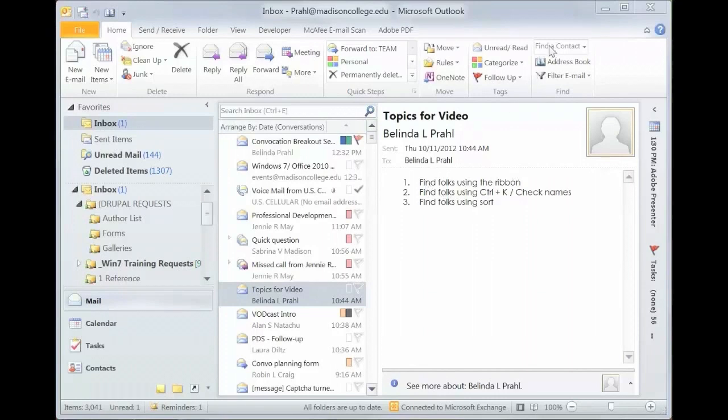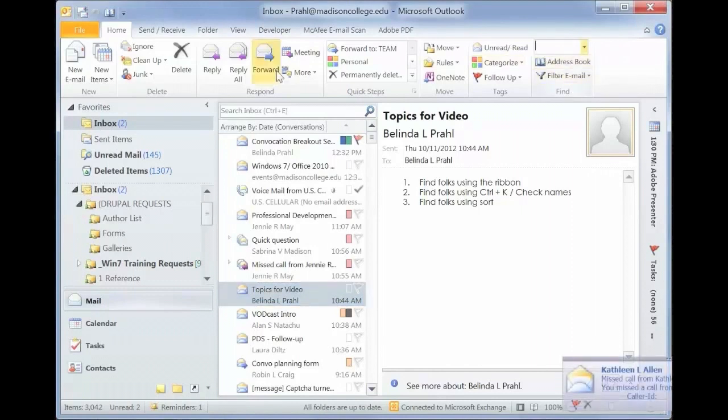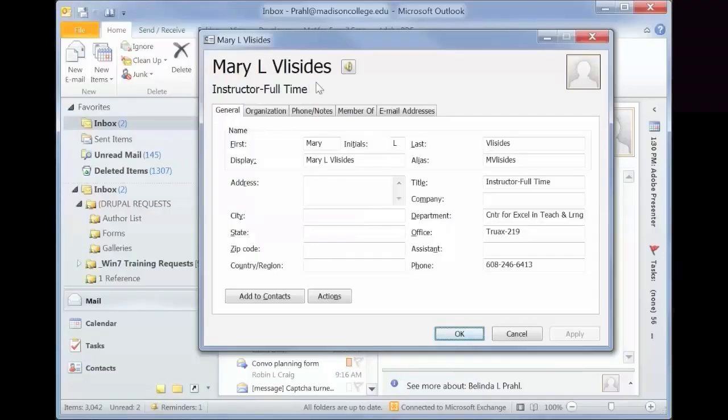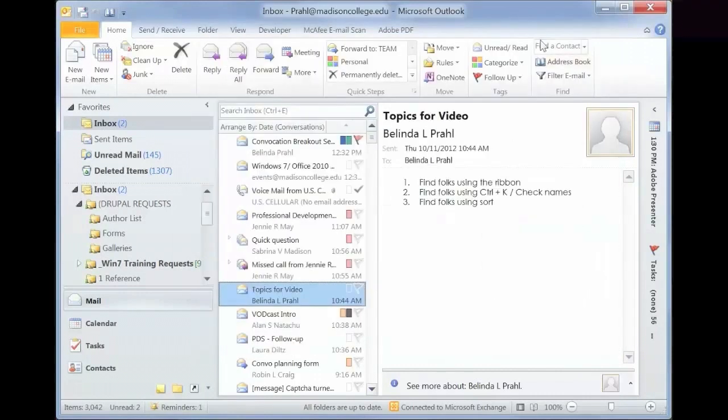Up here in the ribbon, under the Home tab, in the Find group, I can click into this little box here, and I can type any bit or piece of a name. So if I'm looking for Mary Felicities, she works here in our office. I found Mary. And if I need to telephone her, there's her telephone number. And if I needed to know what department she works in, I can find it there. So this little simple search I do all the time.